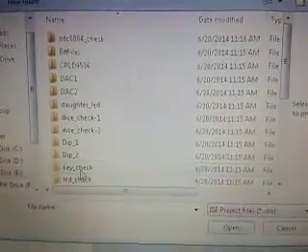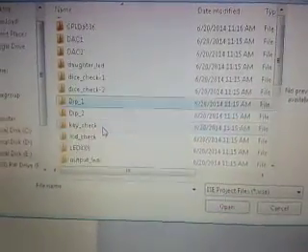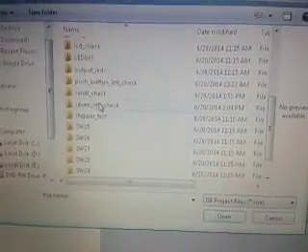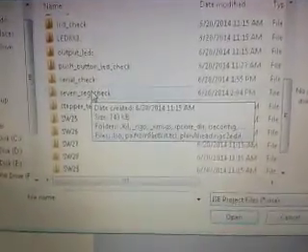Now click on File, click on Open Project. Select the folder where you have kept the program UVT02. Now we will select 7seg_check. Select this 7seg_check ISE project.